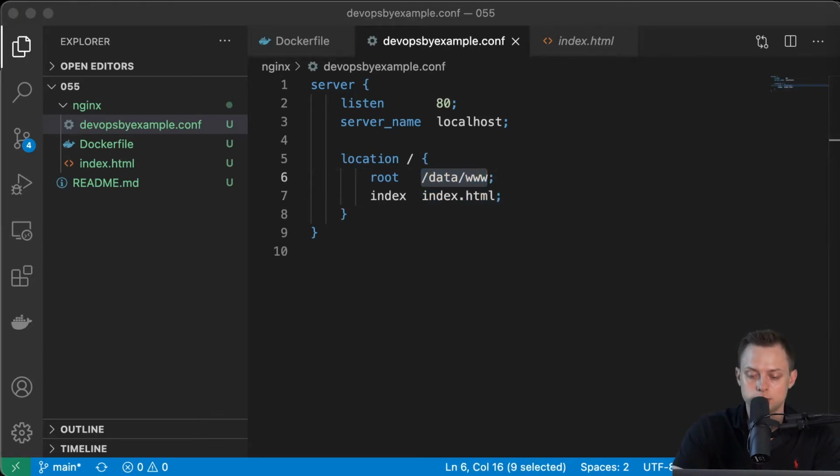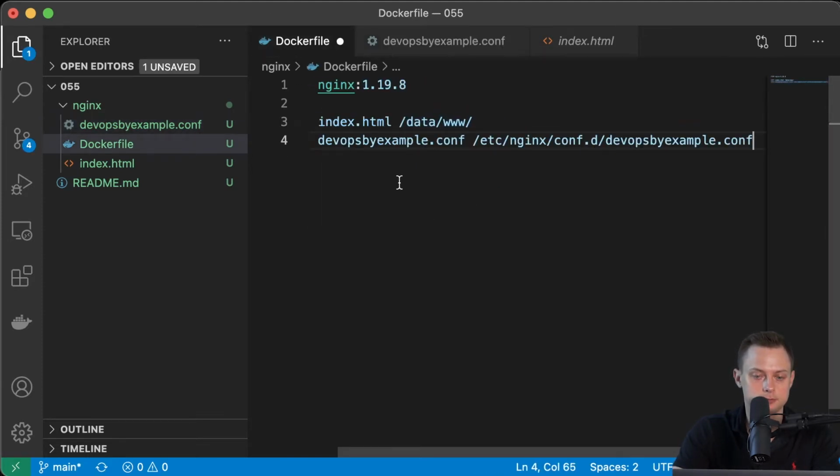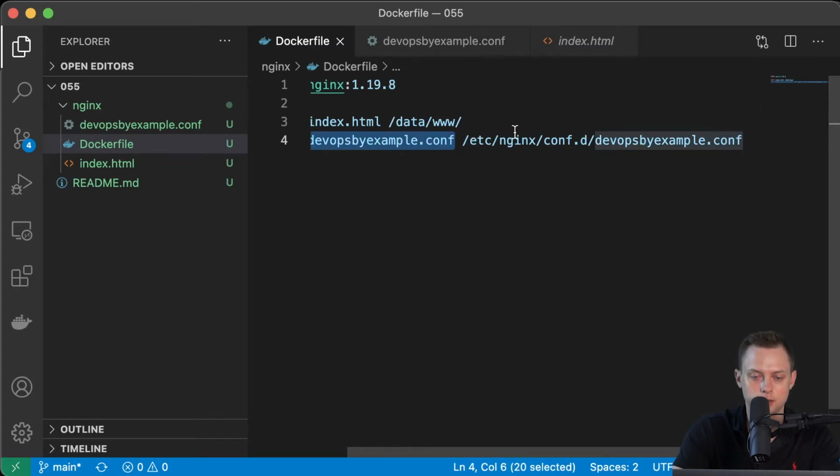And of course, we need to copy this Nginx configuration file inside Docker. So let's do that. We're gonna use the same copy command. Then we're gonna say what kind of file we want to copy, and then the direction, and then the directory where we want to put it.